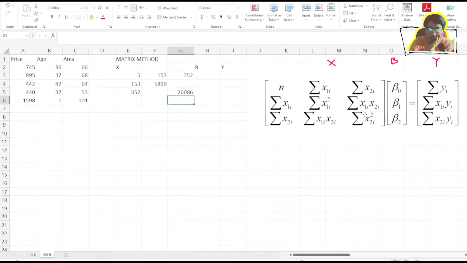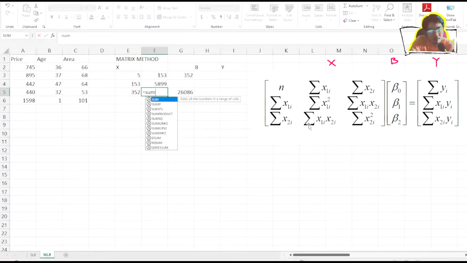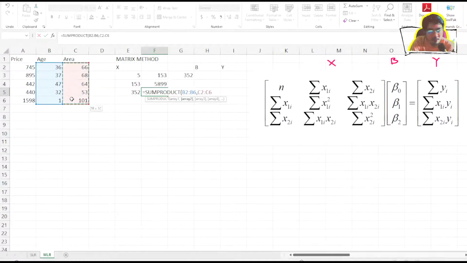Okay? Tapos we have this is the sum of X1 times X2. So I think we have a formula for that, and this is the sum product, no? So sum product is you multiply it first before adding it. Okay? So we do sum product, and the first array is this one, X1, multiplied by the second array, which is this one. So again, kaya gusto ko ituro to class, no? Because it involves some other formulas that might be useful if you're doing other calculations, no?